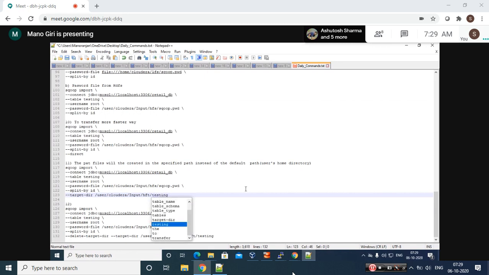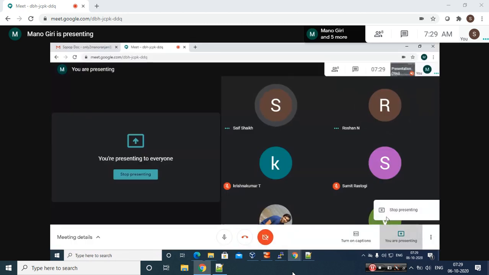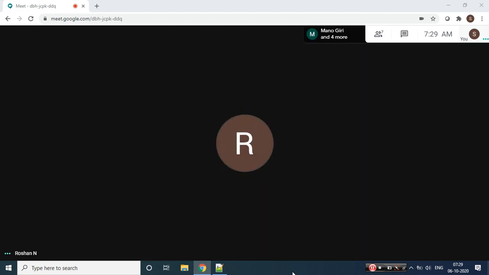Okay, let's stop the screen and go back to Roshan. Yeah, thanks. I have a question. Even HFT is also a directory, so files will not go and be placed over there. I mean, HFT is a folder which already exists. If I give the existing path, will it not reside in the existing folder?